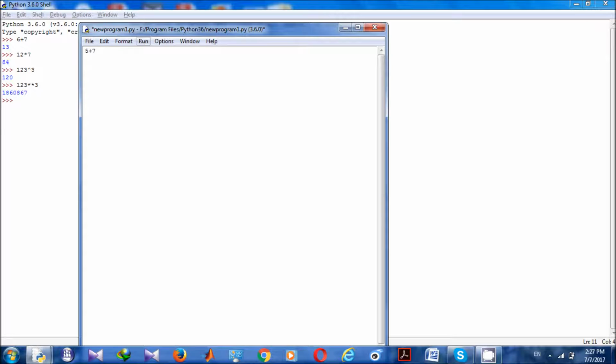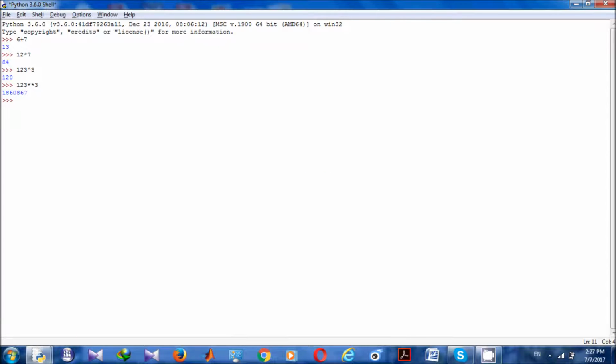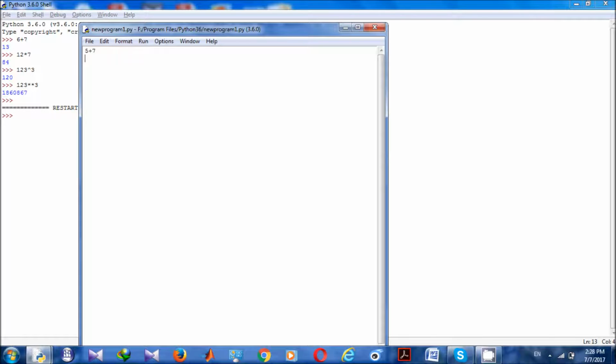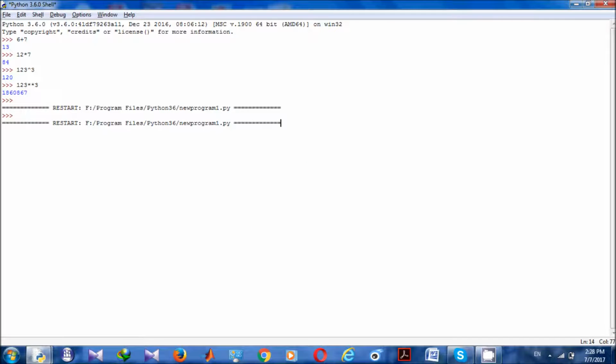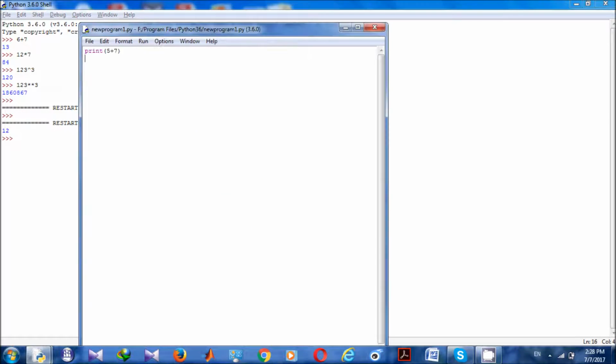You can run the program from the run tab, or you can simply press F5. Run. Okay, you will not see anything. Why? What happened? You just told the computer 5 plus 7, but you didn't tell the computer to show it to you. So we have to give this command to the computer. How can we do that? We have a command named print. Print 5 plus 7. You can see the result is 12.